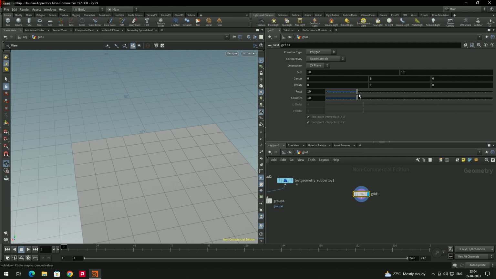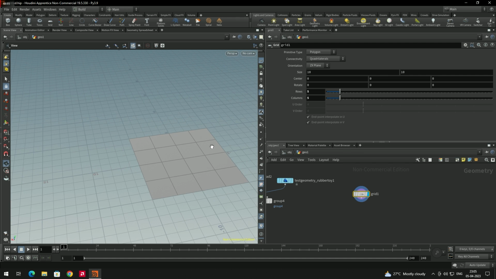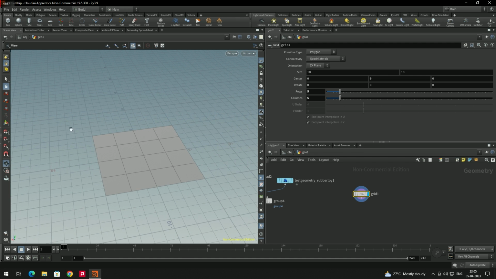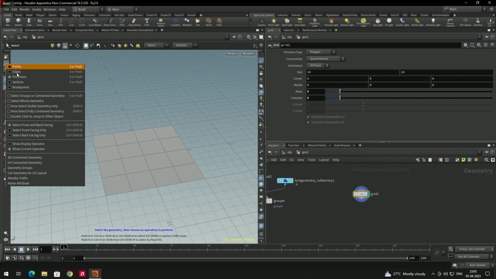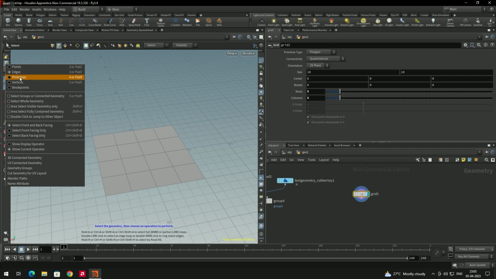And I will decrease the number of rows. Let's say like 5 by 5 or something. Okay. And now we will extend the length of some of the edges here. In order to do that, we can select this select node, and here we need to select the edges from here. So see here we can select the points, primitives like edges.